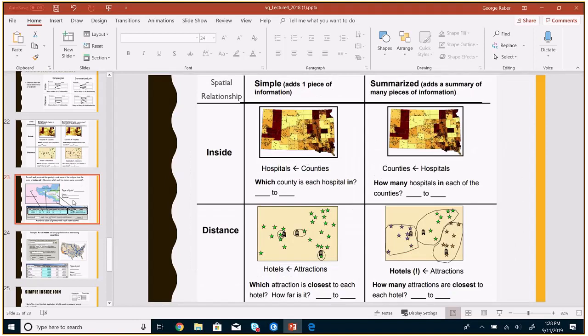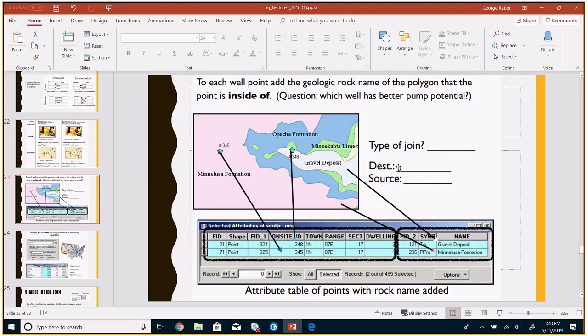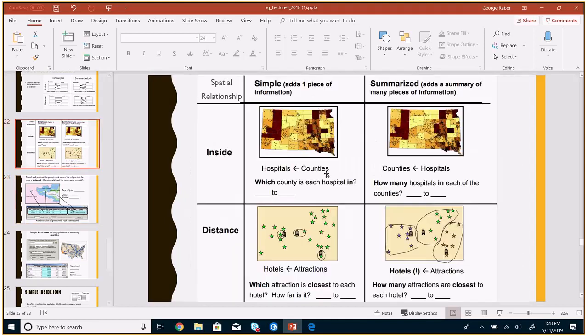Okay, let's do the source and the destination first. Which one's the destination? The wells are the destination, and the source is the rock type. Okay, so the type of join is actually this one. It is a one-to-one, but we're adding one piece of information to another, and it just so happens that there'll only be one relationship.